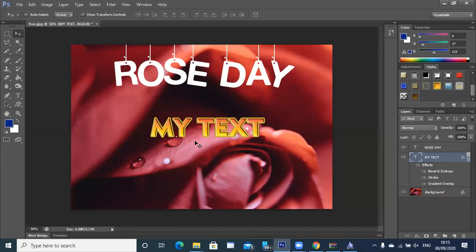Now a question, ma'am: what if I want to use an effect style, but I don't really want to use these custom ones? I want to make my own effect style. Can I do that? Definitely you can. So I'll do that with the Rose Day thing. Okay, so I'll just double click on this Rose Day or go to this FX option.